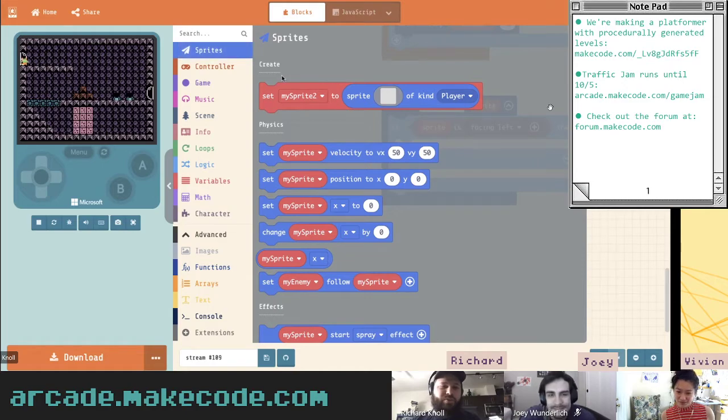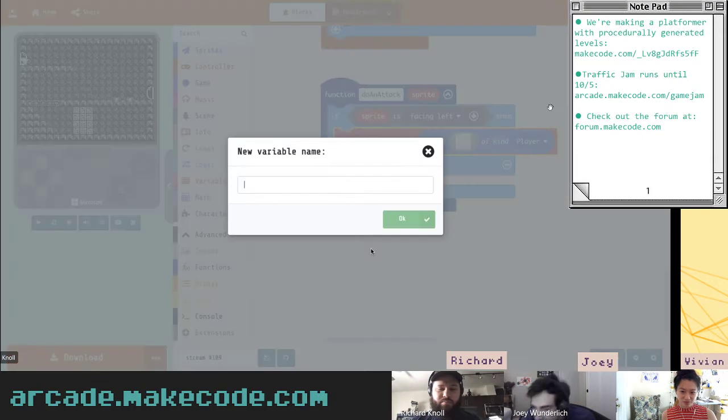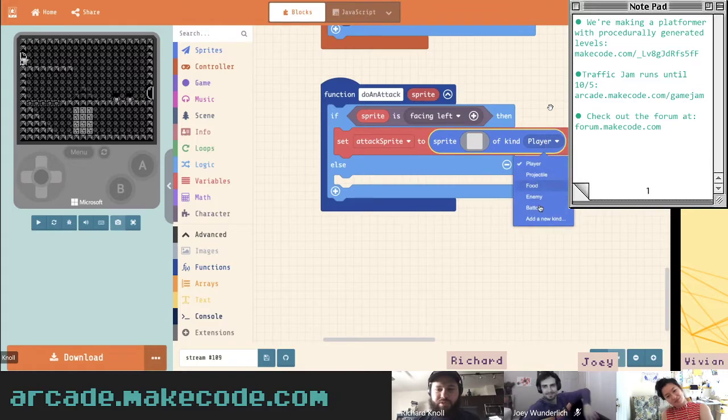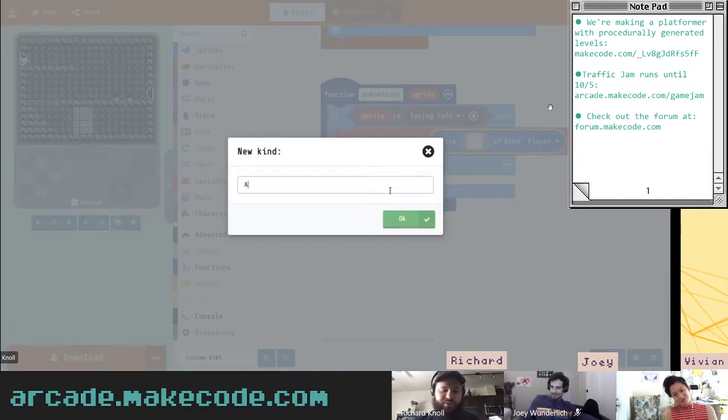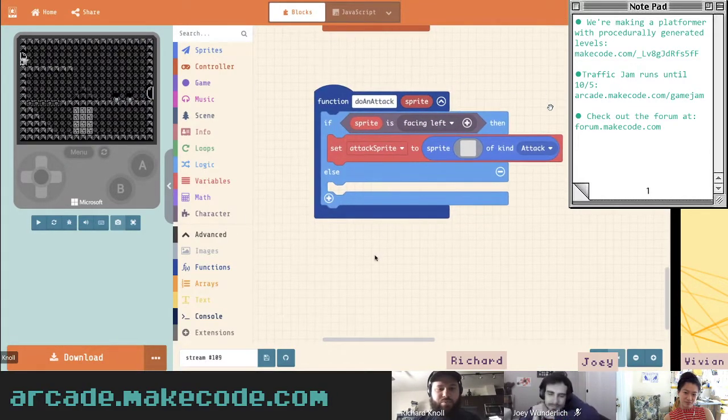Okay, so to do the attack, what we're going to do is create another sprite, which is going to be our attack sprite. To do that, I'm going to create a variable, call it attack sprite, and we're going to add a new kind, which is attack. I think what's going to happen is when you swipe, you're going to stop moving for a second until the swipe is done, and then you'll be able to move again. Does that make sense? Mm-hmm.